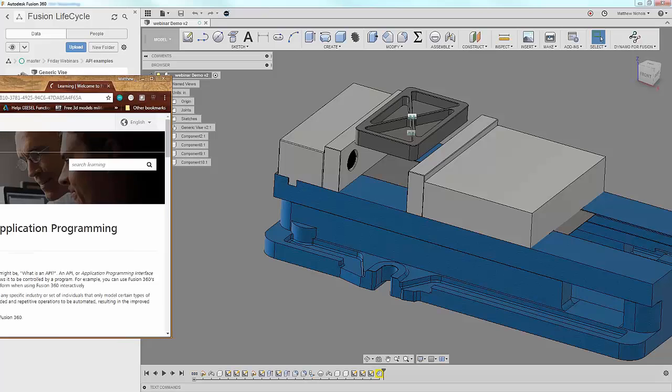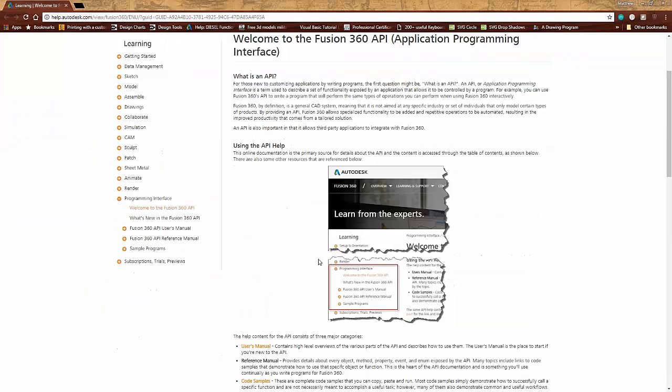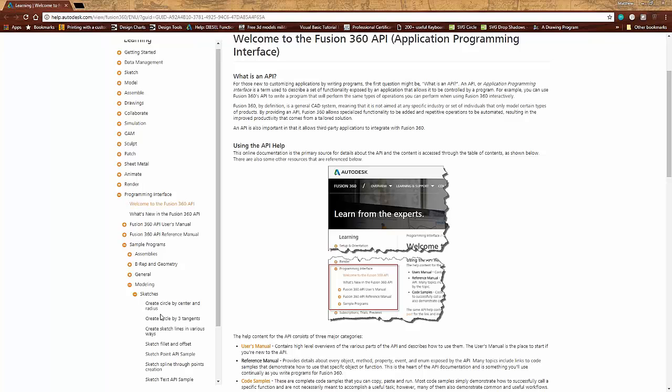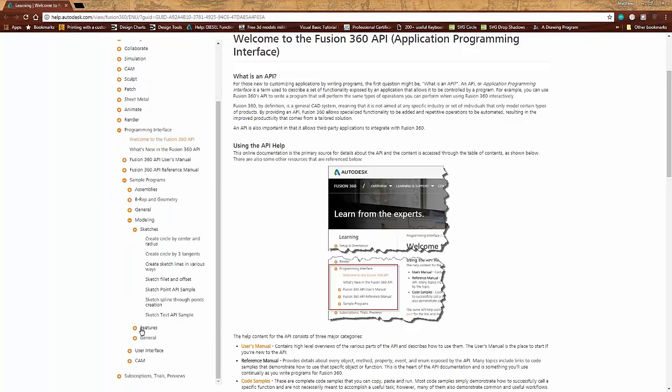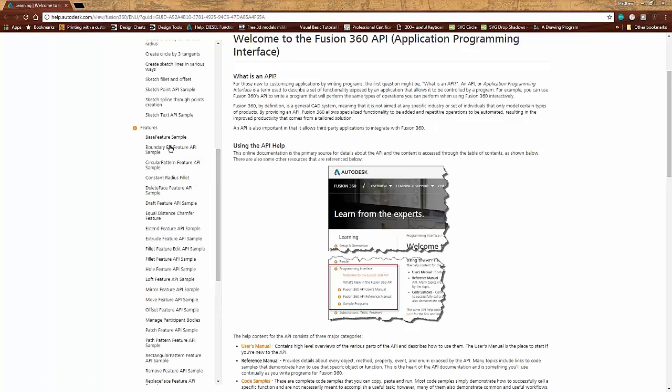And on this site, you can learn anything you want about the API and how to do it. This is literally where I would spend a ton of time just learning what I need to do. So if I go down to the sample programs, modeling, I can learn all my sketching, how to do it here, and creating features. So there's so much help here that it's really easy to figure out.